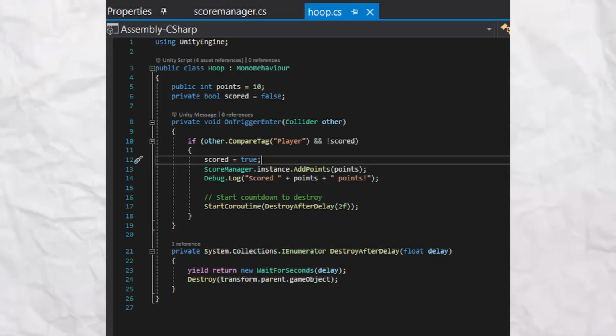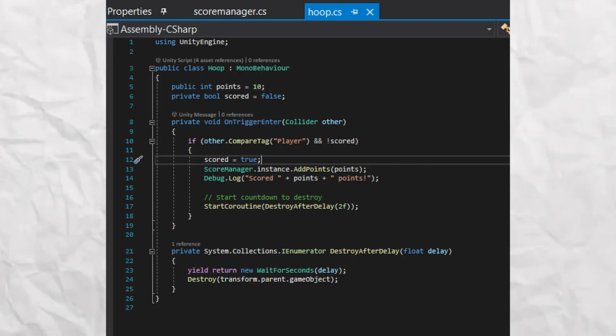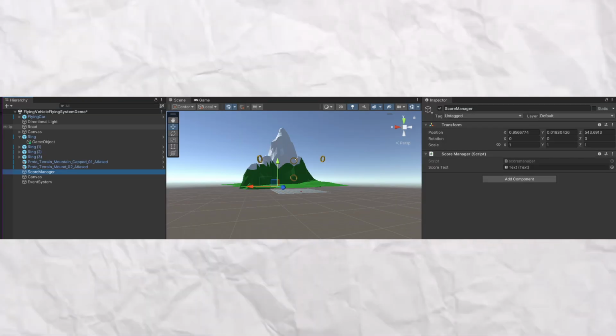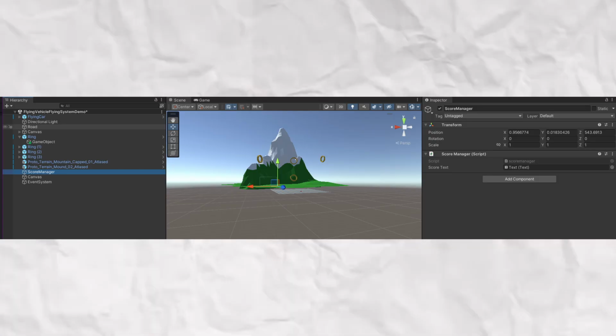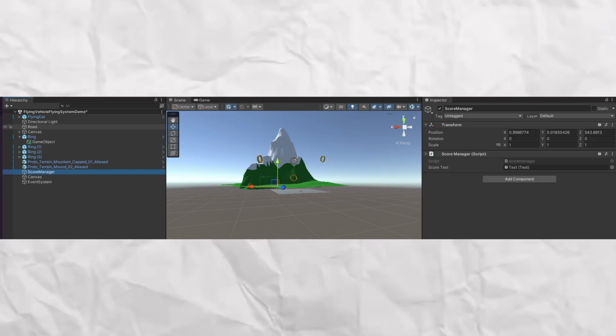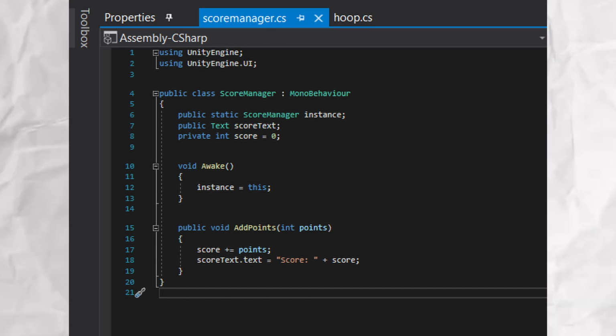What we'll do next is create a score manager, and this will be an empty object in the hierarchy of Unity. In that score manager, just create a script with the same name called ScoreManager and add this code that I have here. This script will take care of managing the player's score and facilitating how, when the player interacts with the hoop, it'll add 10 points, and it'll also update the text on the screen.